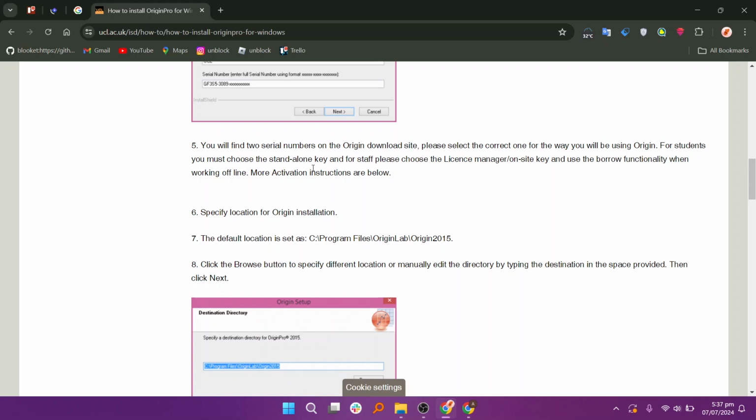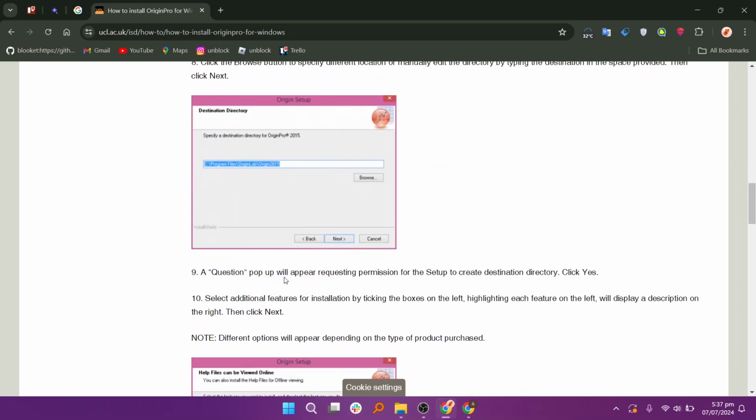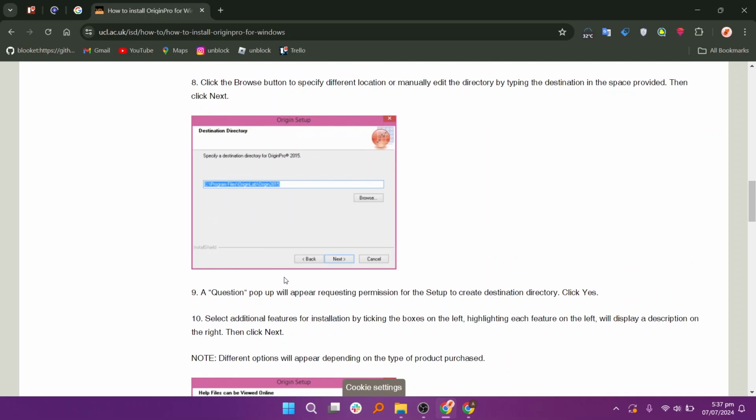Specify a location for Origin installation. The default location is set to the program files directory. Click the browse button to specify a different location or manually edit the directory by typing the destination in the space provided, then click next. A question will pop up requesting permission for the setup to create a destination directory.